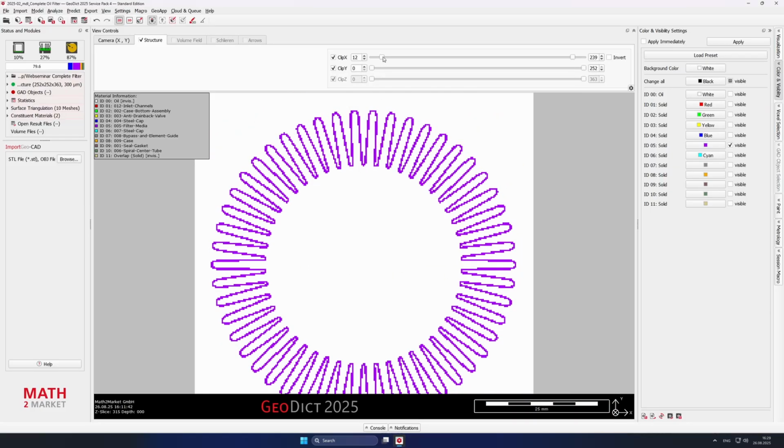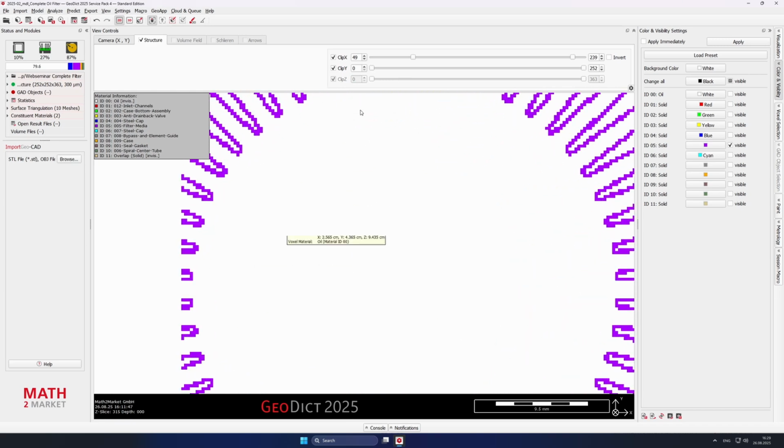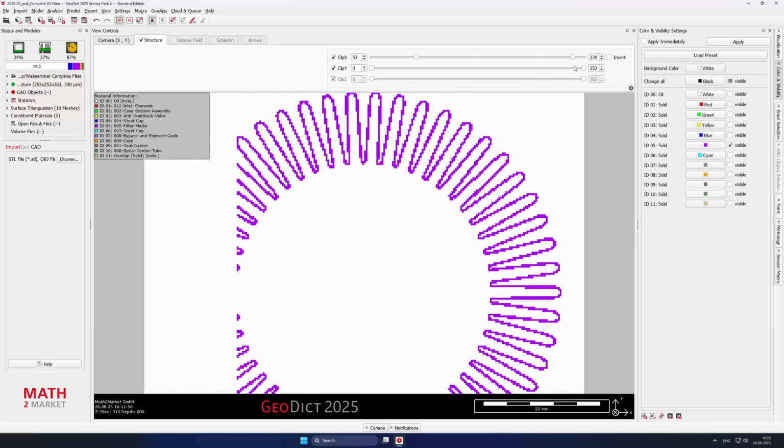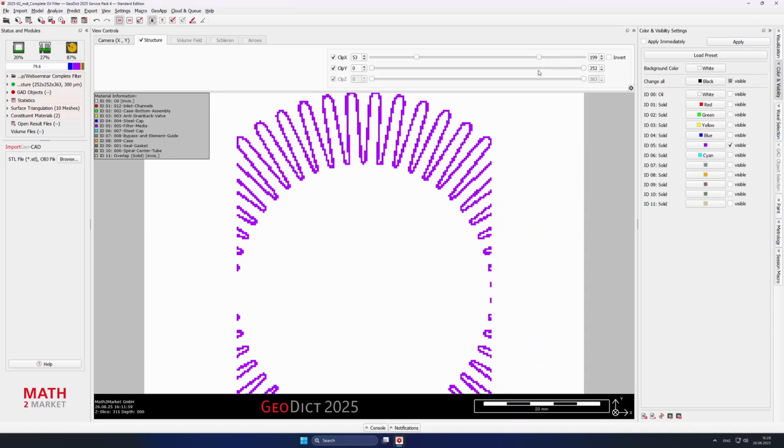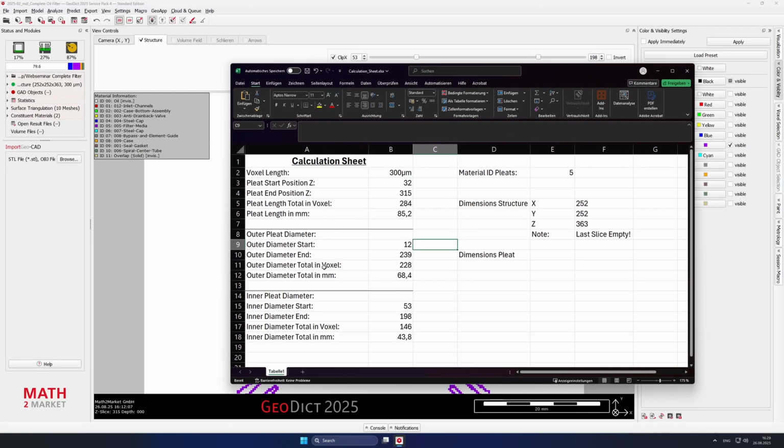The inner dimensions are pretty much the same thing. We just crop in here till we reach the point where you do not see it anymore. So 53 is the last slice useful, which you can see. And in the other direction, 198 is the last slice in there. You use these values, and then this sheet calculates everything inside.